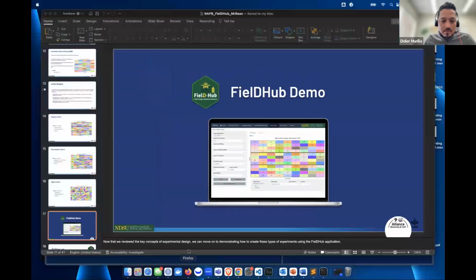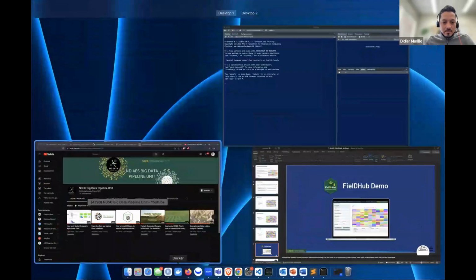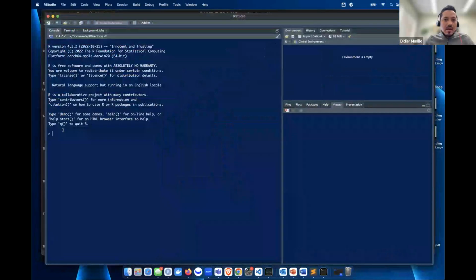Let's see. Let's share my R. Can you see RStudio? Yes.